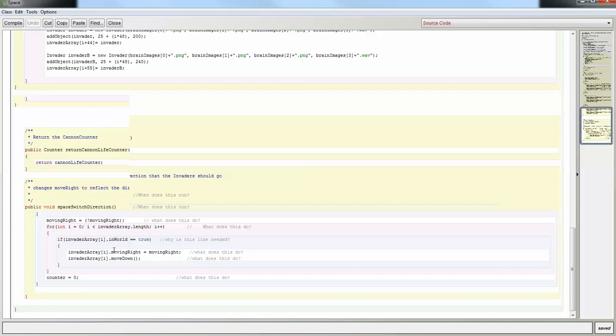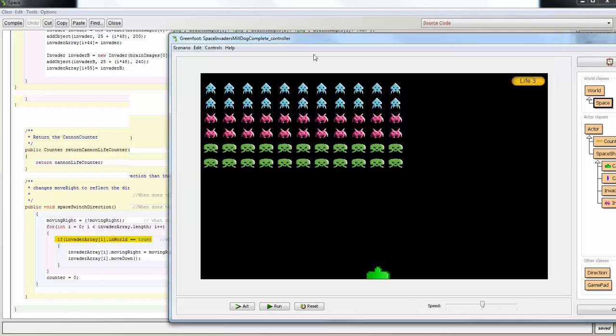So we get through and we say, hey, I want to talk to this invader, I want to talk to that invader. All right, now look, here's one of the things that I did. If invader array dot inworld equals true. If you don't put this, it's going to cause a problem. For example, let's say I shoot this invader right here. Well, if he's not in the world, do I want to move him down and switch him over? No, I can't do that. So when I blow him up, I have to turn that false.